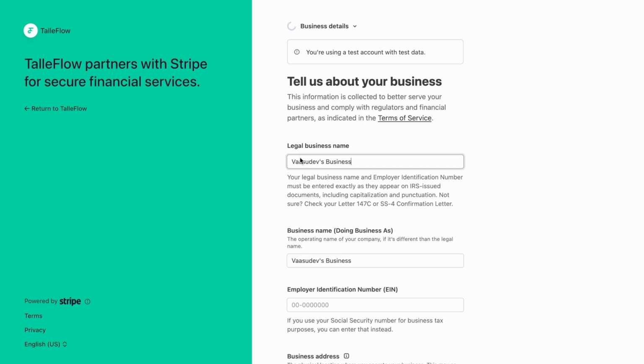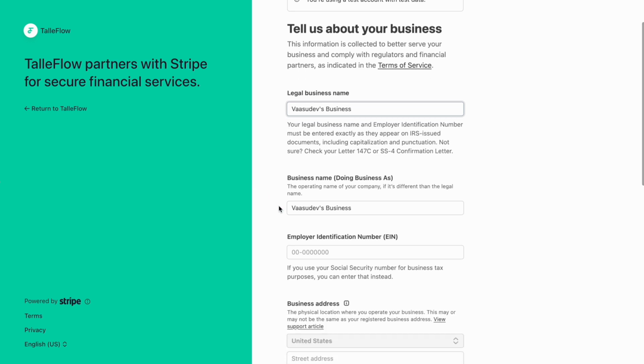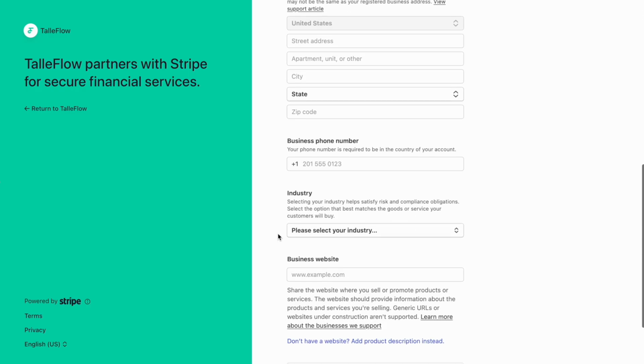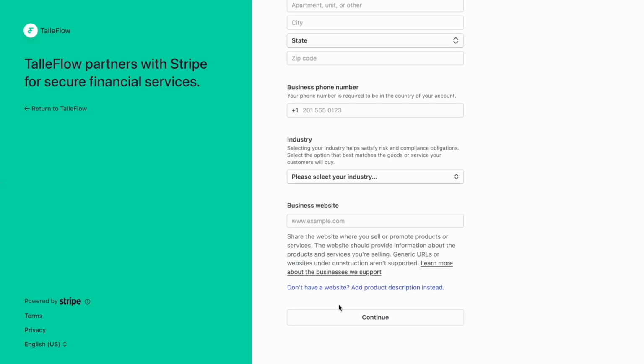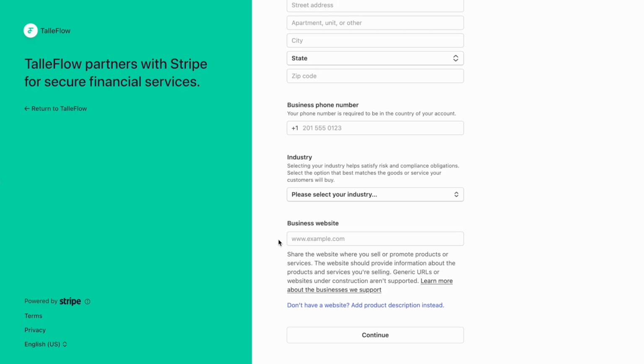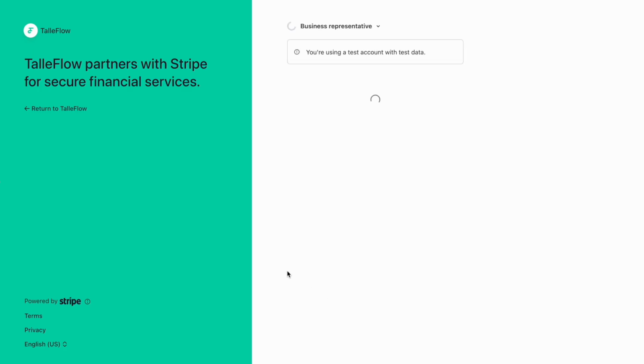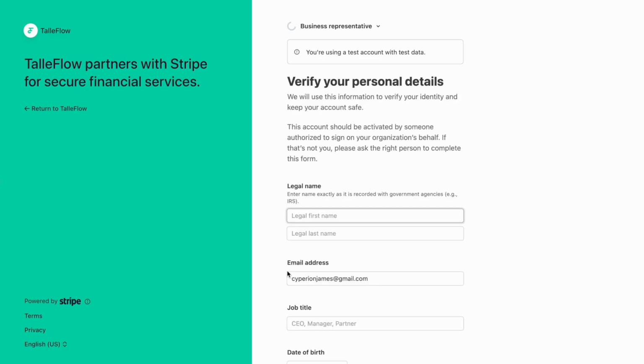And you'll put in your legal business name, your employer identification number, your business address, your business website. I don't think all of these are required, but you could just put everything in here that you're comfortable with, and Stripe itself will let you know if you're missing any information. They're pretty good at that.